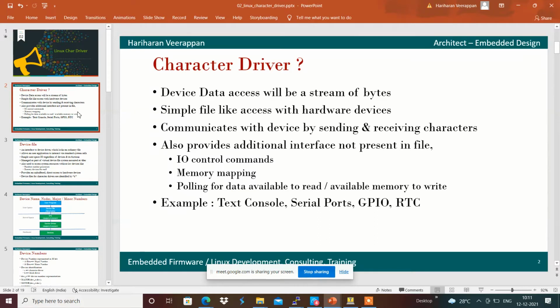The character driver is very similar to simple file access on hardware devices. For a file, we write one character after another into the simple file. Similarly, hardware device access happens on the character driver, and the character driver communicates with the device by sending and receiving characters accordingly.